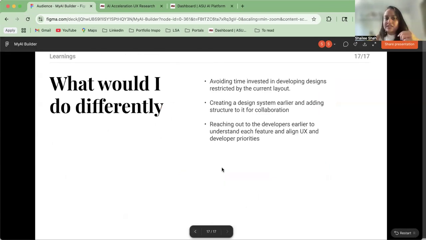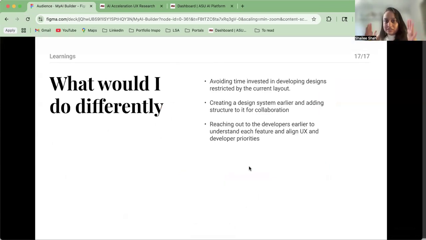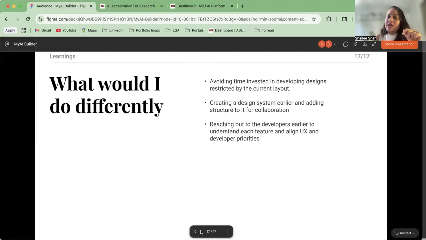What I would do differently is that I would not waste time sticking to a similar kind of design, but I would be bold and check out what different redesign options we have. I would collaborate more with the developers, and I would create a design system earlier so it's easy to make collaborations.